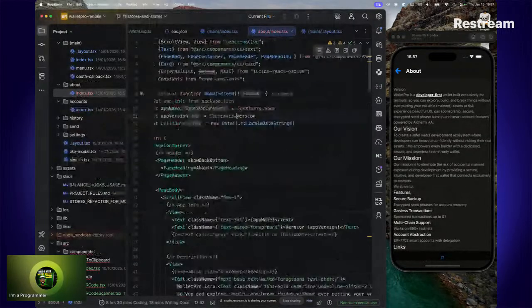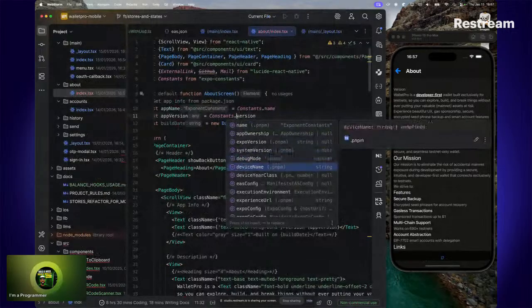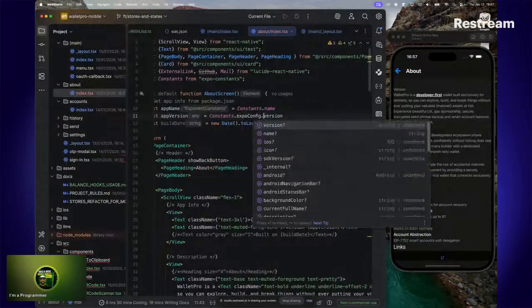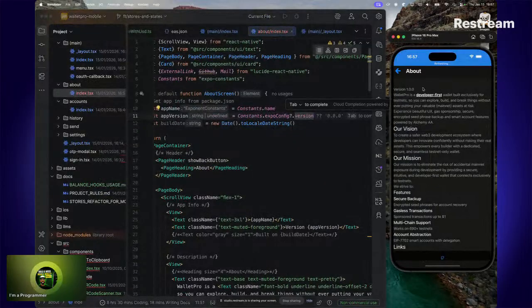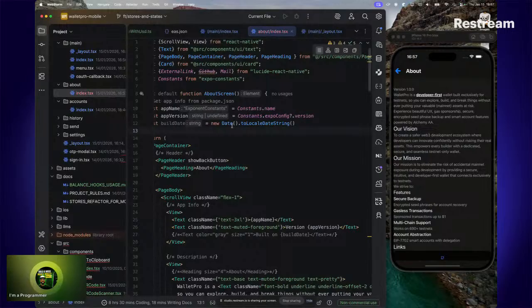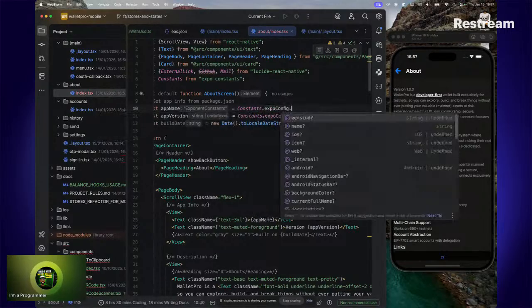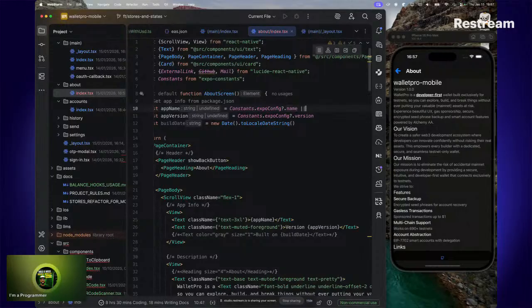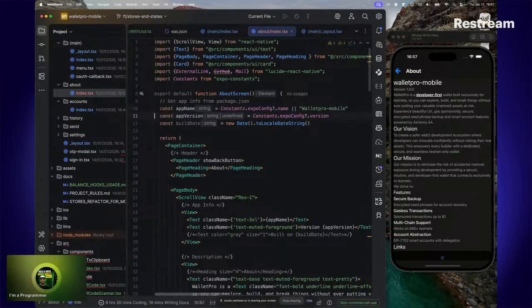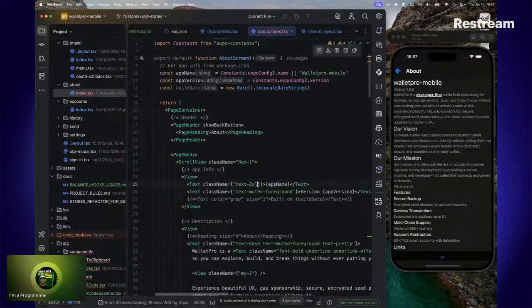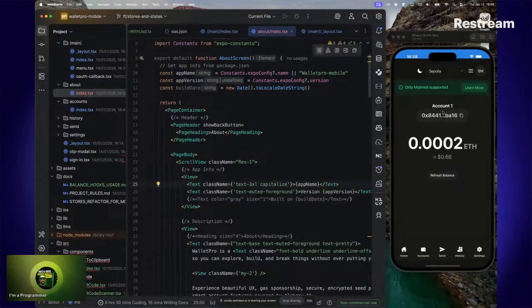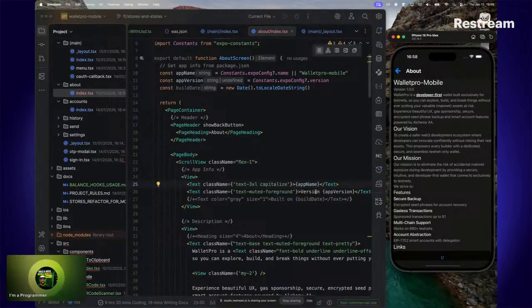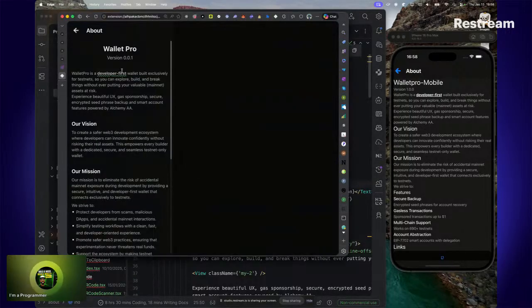We can see that the version here doesn't work. We don't have the version, but we have version 1.0.0, which is correct. The name of the app doesn't even exist. So we are going to use expo.config.name also. So I'm going to do this. We already have the name, so what I'm going to do here is just capitalize on it like this, and the about page should do the same thing. Yes, very good. Let's not waste time on that. We are done with this.